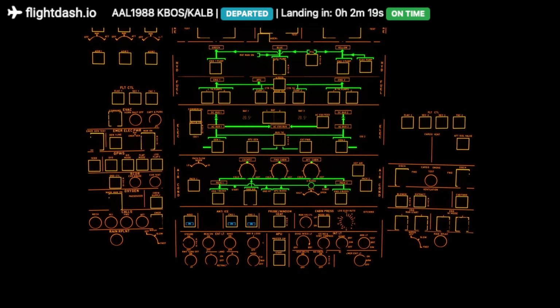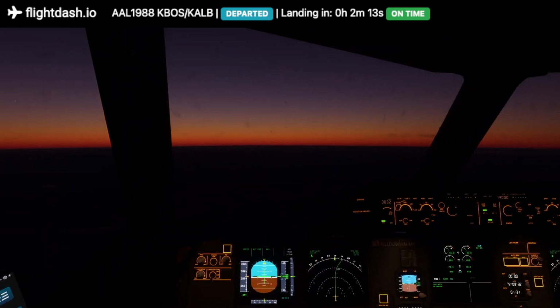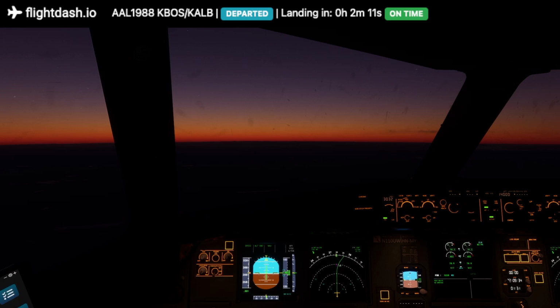American 1988, contact Boston Center on 132.65. Good day. 132.65, American 1988. Boston Center, American 1988, 14,000 feet. American 1988, Boston Center, altimeter 30.30, continue to Charlie Tango Romeo as planned.